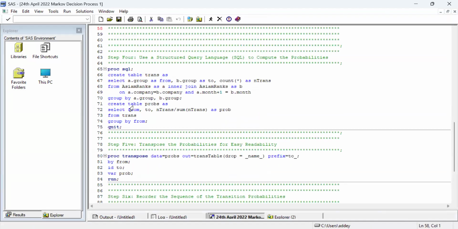Now that I'm done with that portion, I want to use the structured query language to compute the probabilities. So I'm computing transition probabilities, right? Bear in mind, when we talked about the Markov transition matrix, we are trying to find out the probability that a company's position or rank will change in the next month. So in essence, I need to compute the transition matrix.